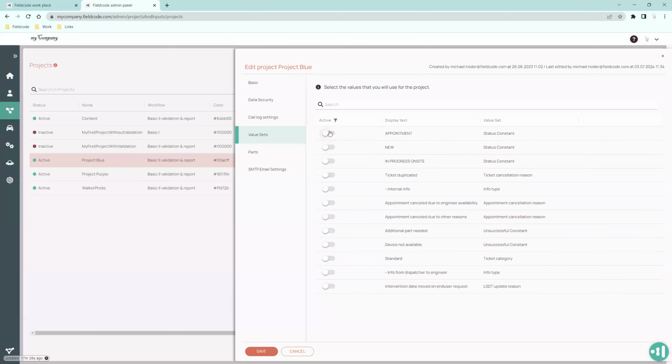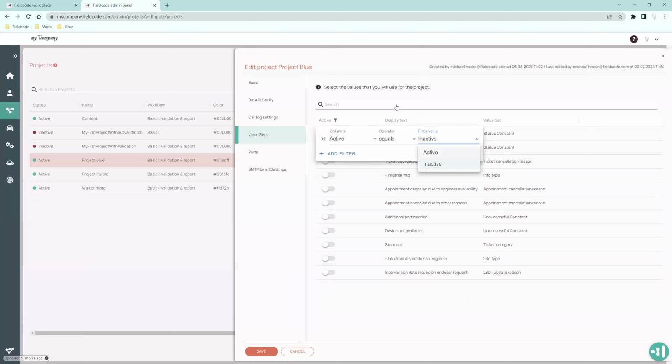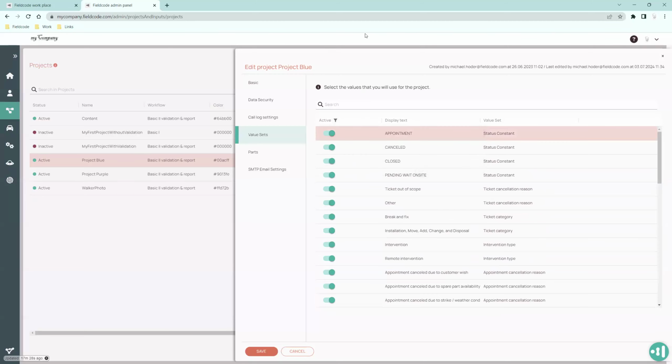Oh, I didn't mean to deactivate that one. Let me go back really quickly. You can just check your active and inactive ones for the value sets tab under project.